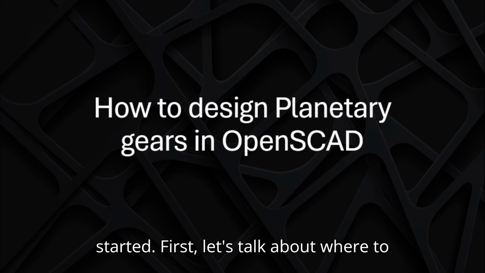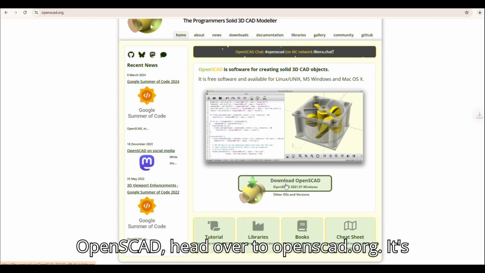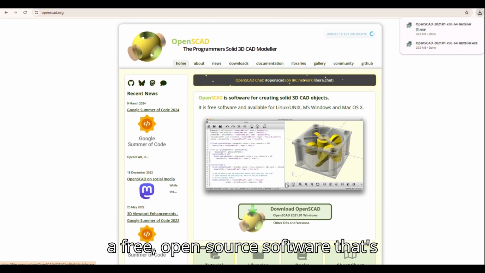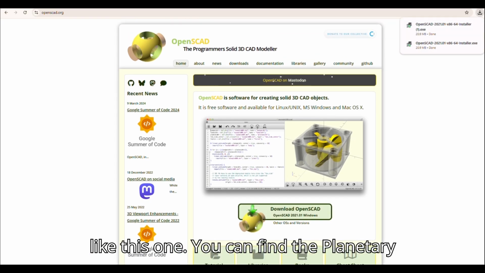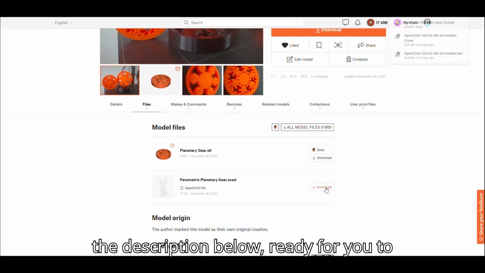First, let's talk about where to get everything you need. To download OpenSCAD, head over to OpenSCAD.org. It's a free, open-source software that's perfect for creating parametric models like this one. You can find the Planetary Gear OpenSCAD file on the page linked in the description below, ready for you to download and start customizing right away.